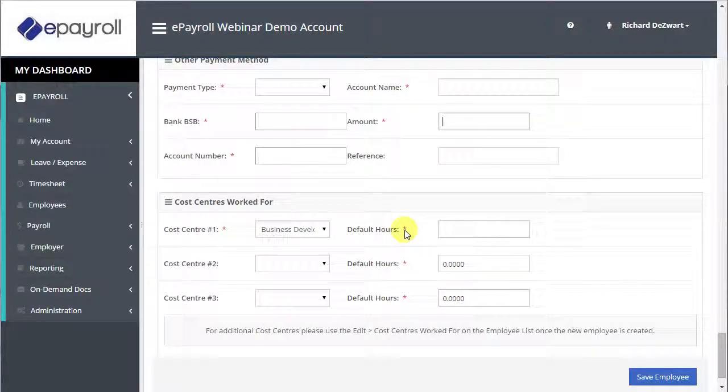Assign your employees to one or more cost centres. For casual employees, you can enter the default hours against a cost centre as 0. However, for full-time or part-time staff, you should enter the number of hours that should be allocated to each cost centre in each payroll. These hours will automatically populate into the payroll input form.